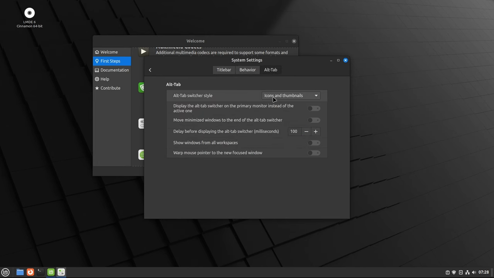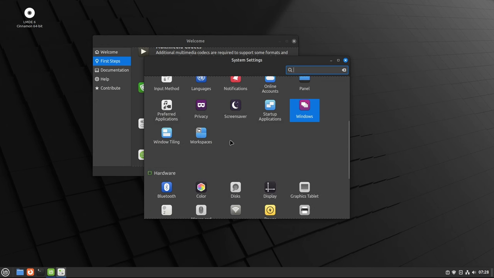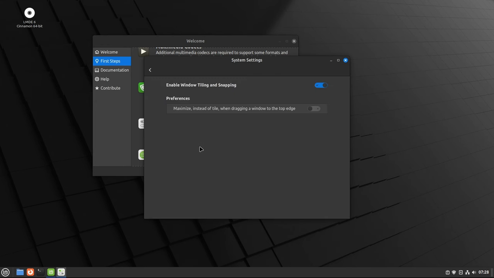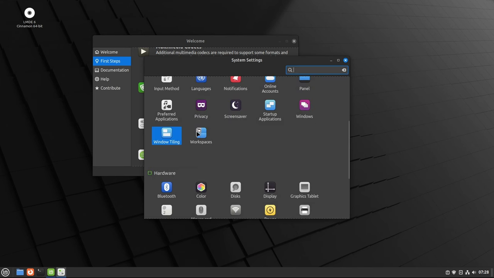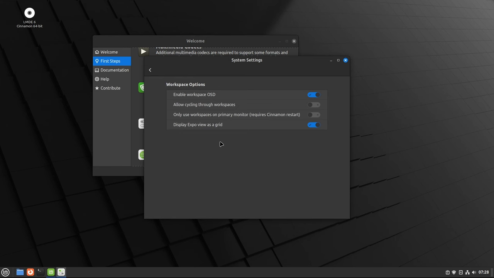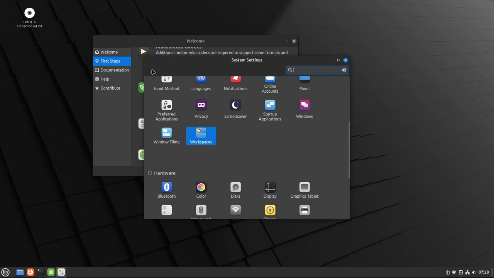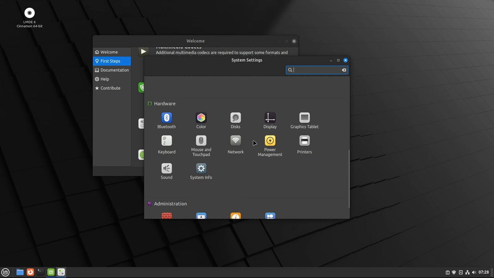Here you can configure what Alt Tab does in terms of app switching, etc., etc. Yeah, lots of configuration here. You can configure your window tiling and snapping. We'll go into that later in this video, but yeah, you can tile your windows as you see fit in Cinnamon. You can configure your workspace options, if you allow cycling through workspaces, etc. I won't go into that too much.